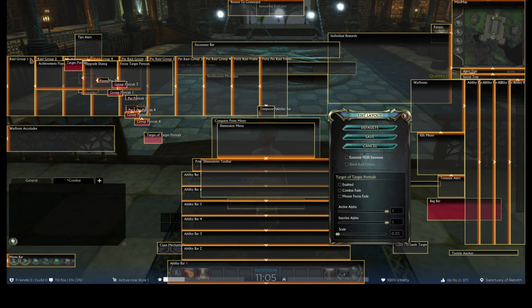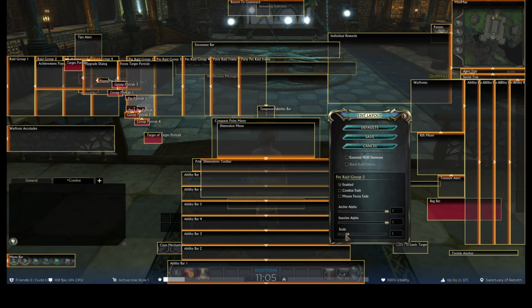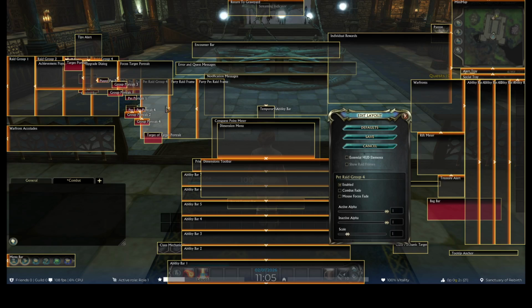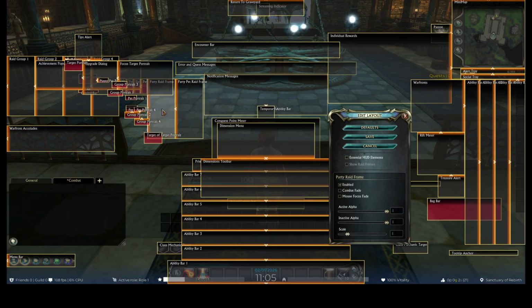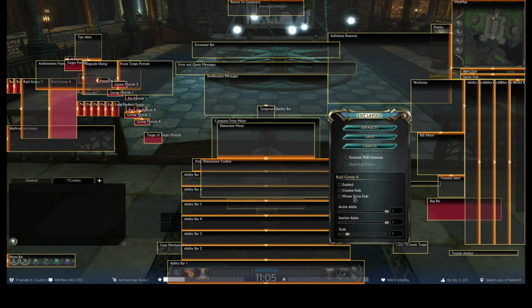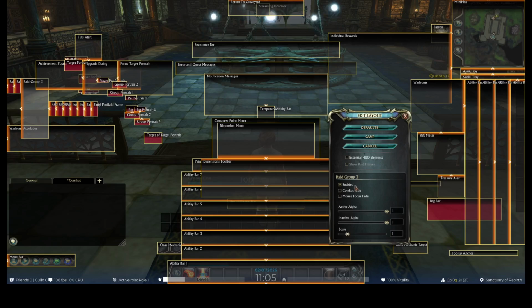So, and apart from the raid frames, also here the focus frame is not needed. So let me quickly hide all the raid frames, also the raid pet, which is quite an interesting feature that they implemented, that you can see all the pets in the raid. Also party frames, so same, and party pets. So now almost good. Let me quickly do the raid frames, and we are done with the hiding, I think.